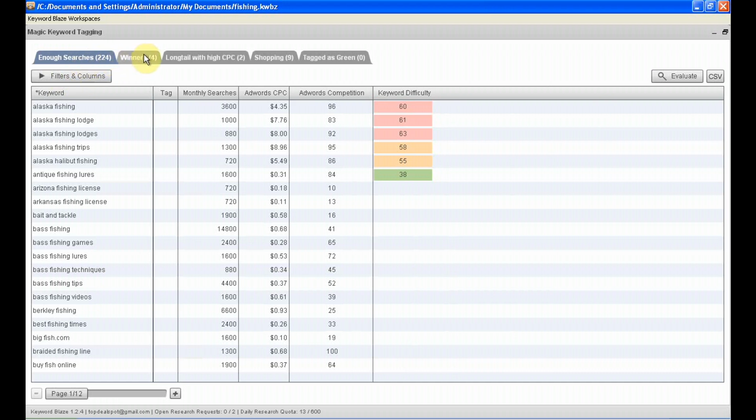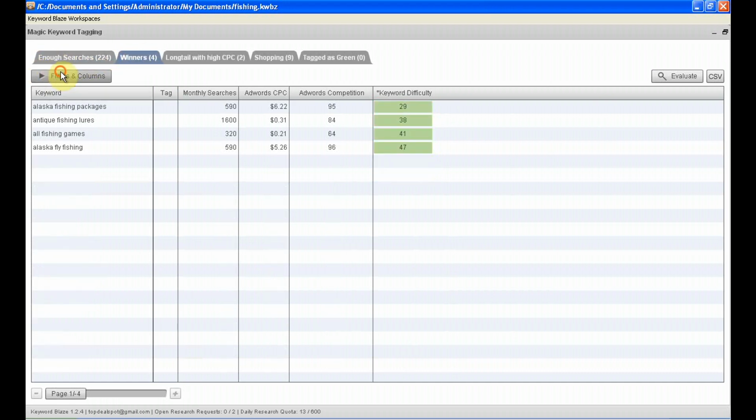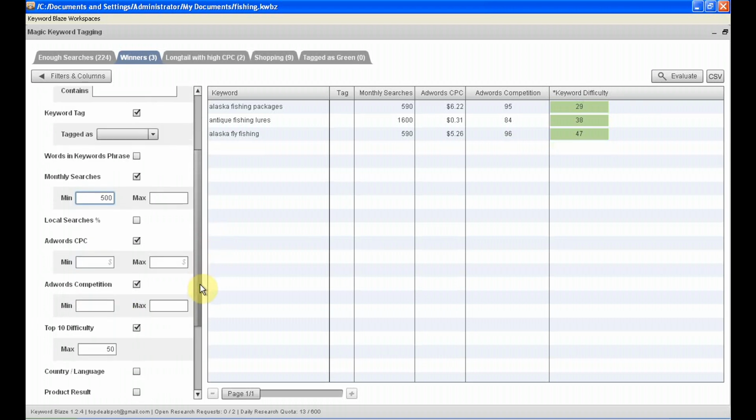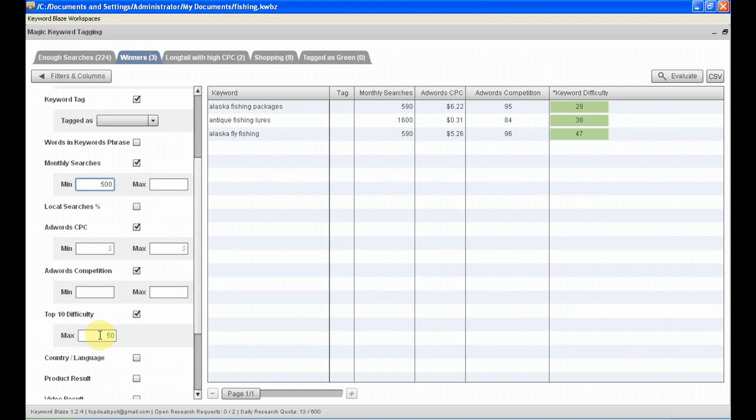And then for winners, same thing, the exact same filter parameters, except you might want to fill out different ones. Normally for winners, depending on what you're looking for, I would put in some kind of a minimum monthly search number, like 500 for instance, and normally a maximum keyword difficulty, like 50.